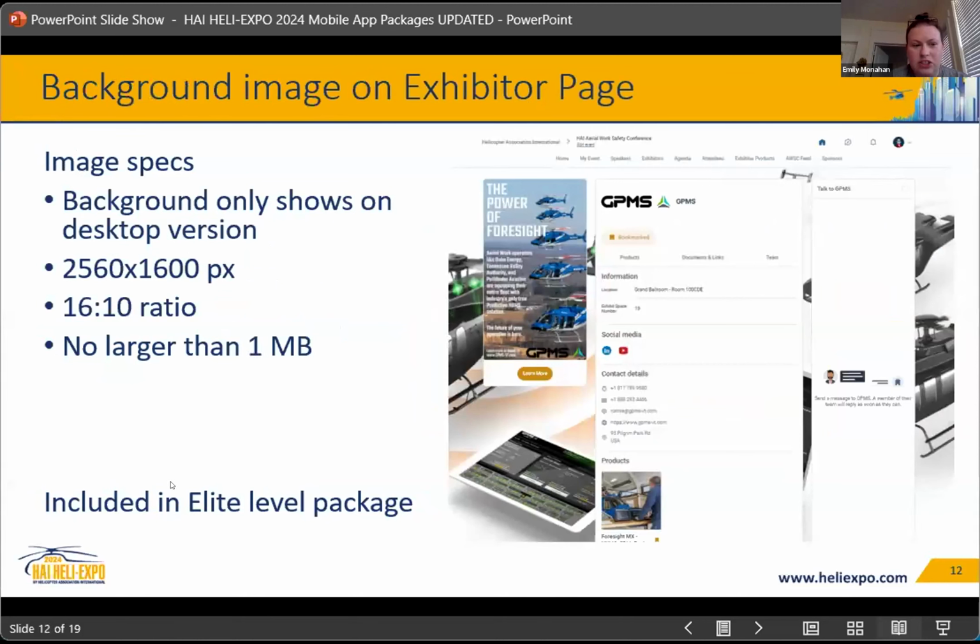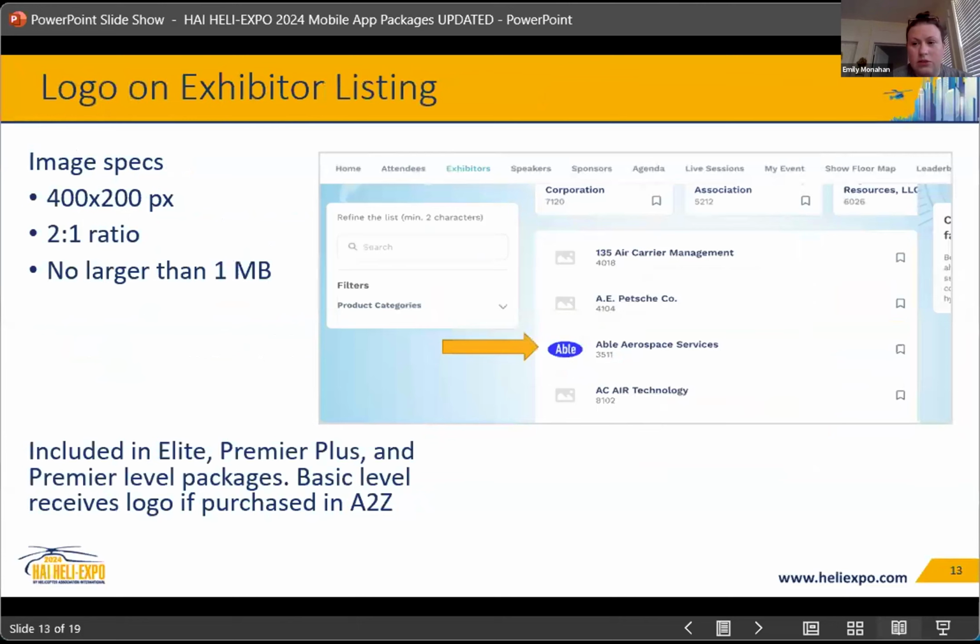A background image is available for upgrade, so you can have a background. GPMS had a great background last year on the app, so that's available as an upgrade as well. Your logo is included. I know in the past we had an extra fee for a logo, but this year it's included in the media fee, and you upload that on your exhibitor dashboard on Map Your Show, and that automatically gets pushed over to the app.